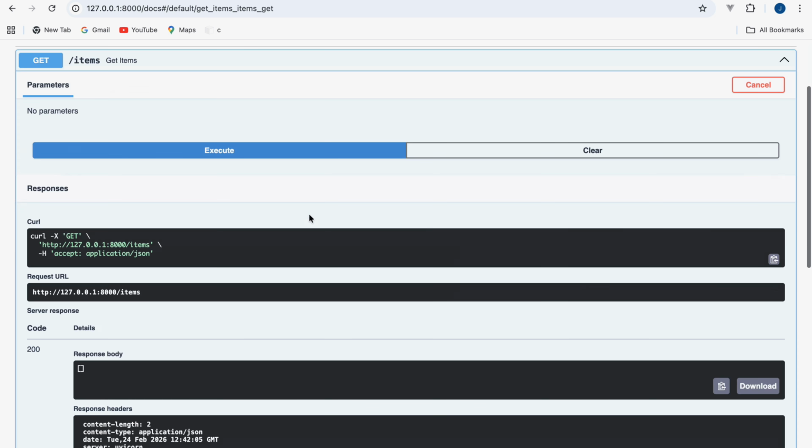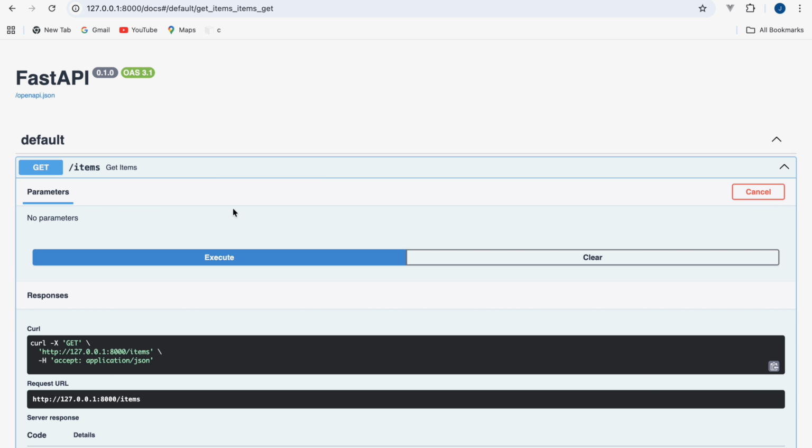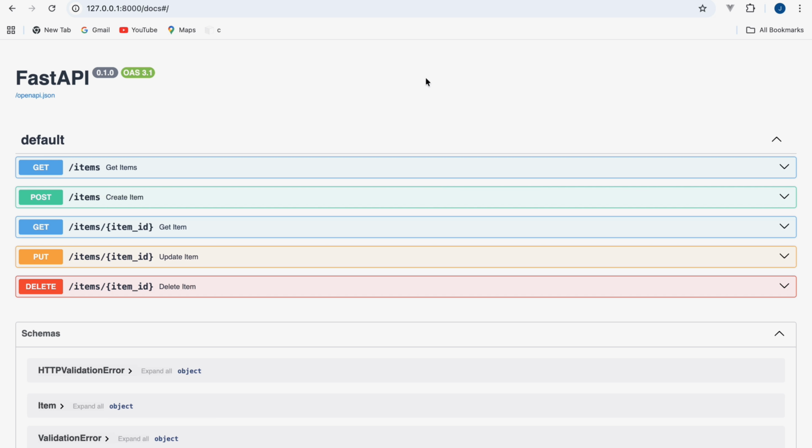Like this we can implement APIs using FastAPI. This is a very simple and easy way to implement FastAPI.